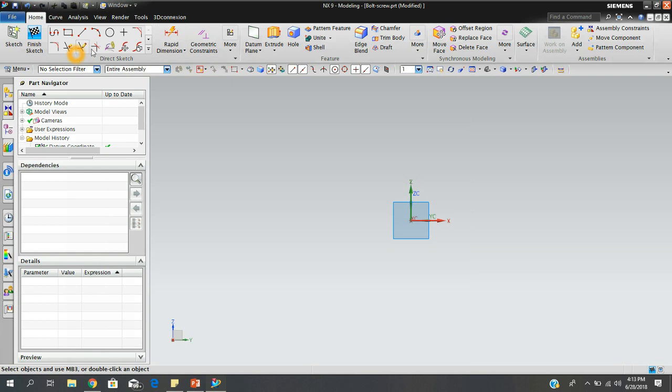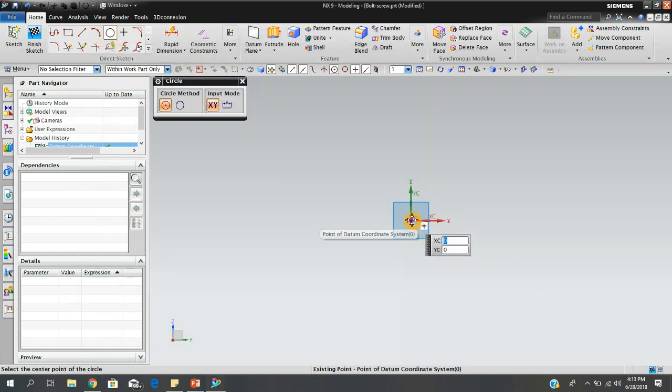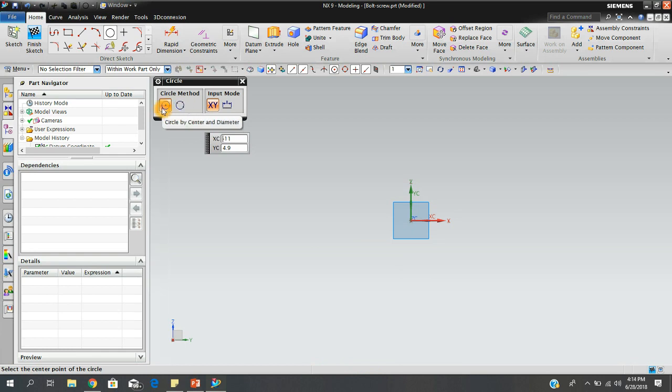So for our bolt, I'm going to go ahead and start with a circle. How NX works is that you select a point, and in that way you can start doing anything that you want. There are different options. We could do a circle by selecting 3 points, or just a center point and then select the diameter. So now I'm going to do that.